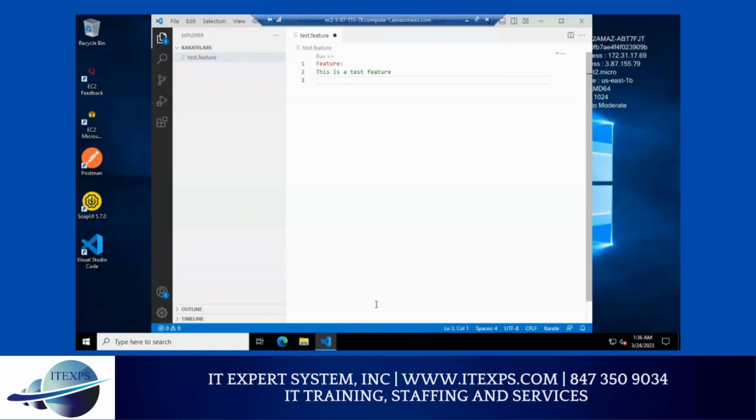And then under the feature, they're supposed to create scenarios, right? So let's create a scenario. And then press enter. You see that as soon as I put scenario, there is a run on top of that as well. What it means is that I can run the whole feature file or I can run individual scenarios. Make sense? So far so good.